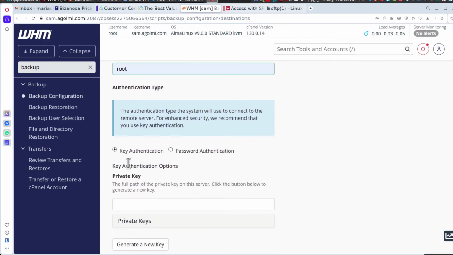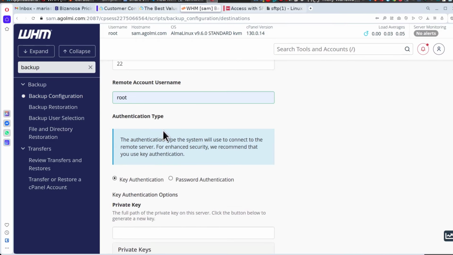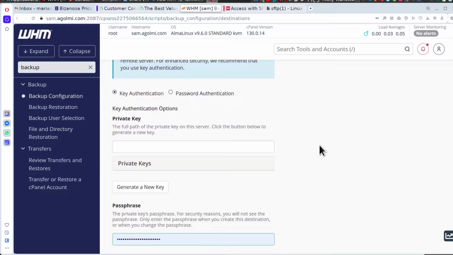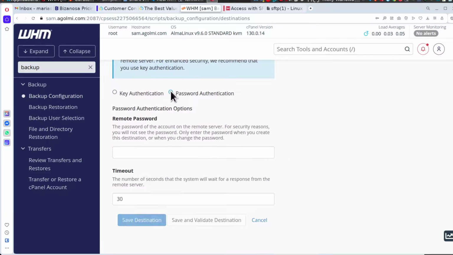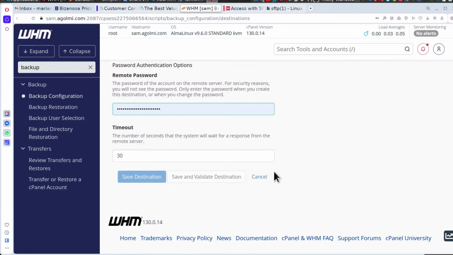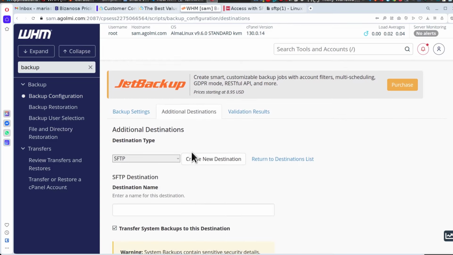I wanted to confirm the port. Use port 22. And then the user, that's the username that you'll get from Hetzner. And then you'll use password authentication, that is the password for your user on Hetzner. You can leave the rest at default and then just save. So that's pretty much how to set up the remote backup for Hetzner.